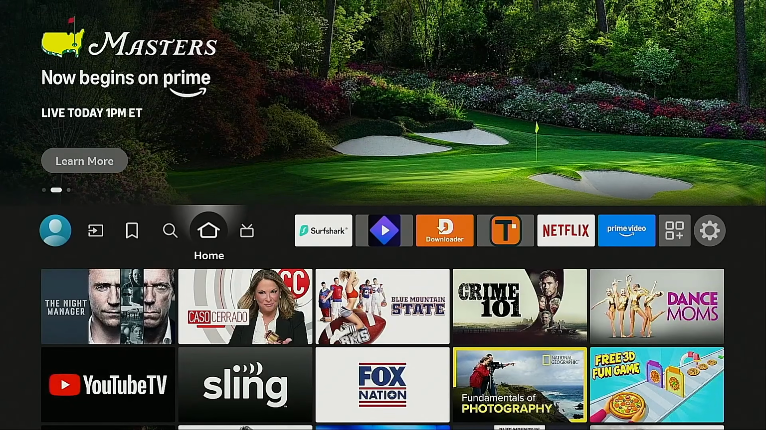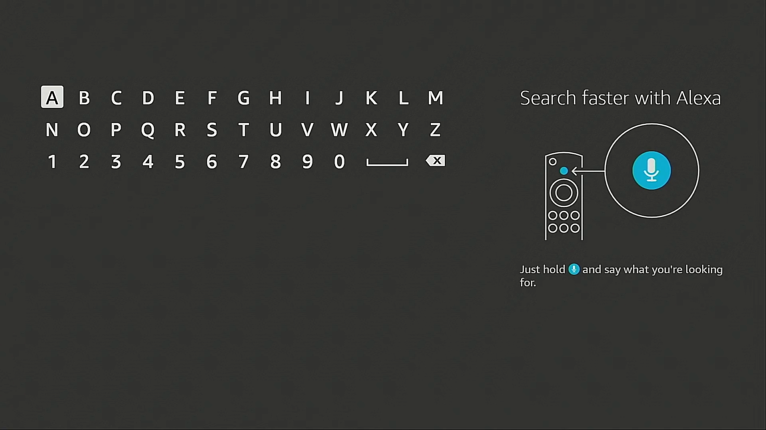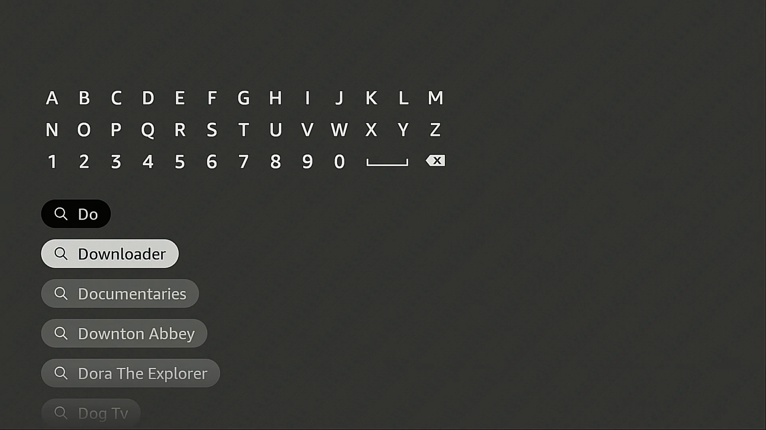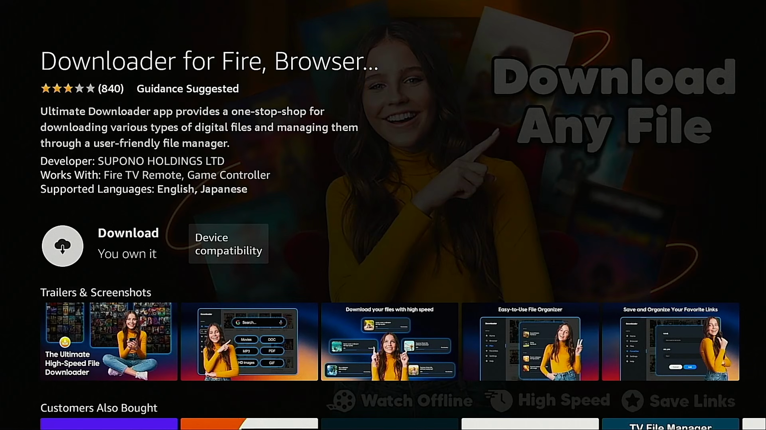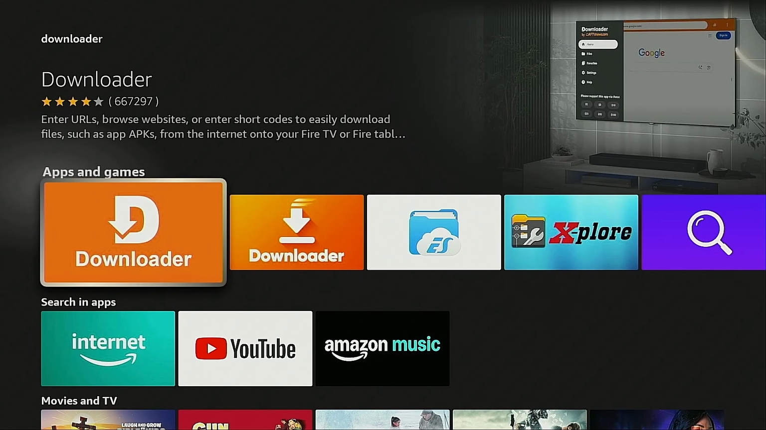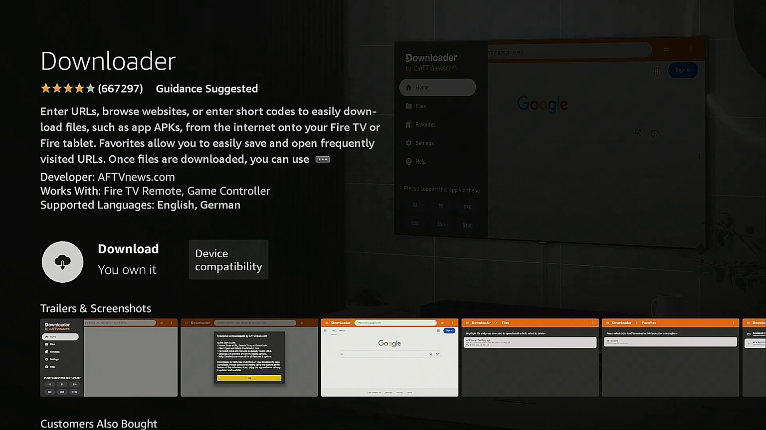Now, something else we are seeing is when people search for downloader, they're coming across imposters such as this right here. Now, this problem is happening on both Fire TV and Android TV, Google TV devices. These are scam applications trying to trick people by using the trusted name of downloader. Make sure you are using downloader by aftvnews.com. Also, on the download page, when you go to download, it will say developer AFTV News.